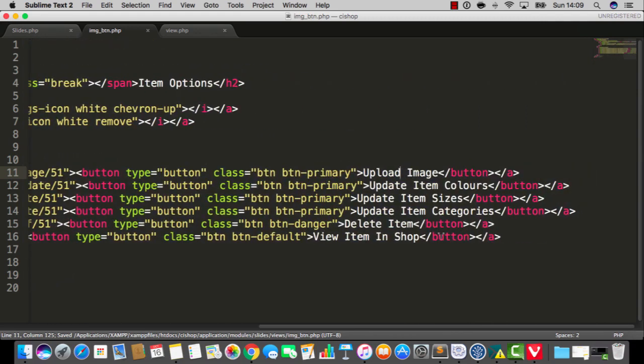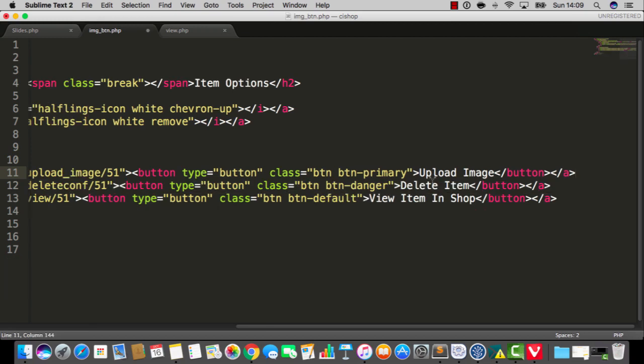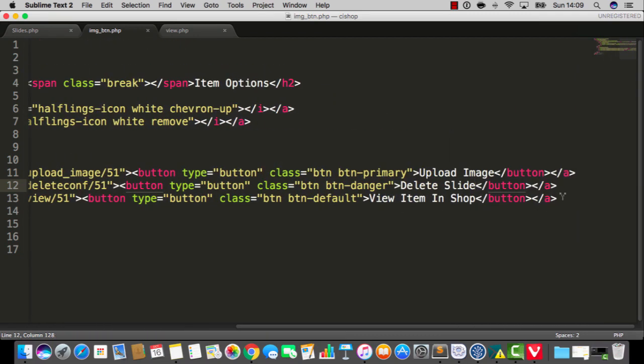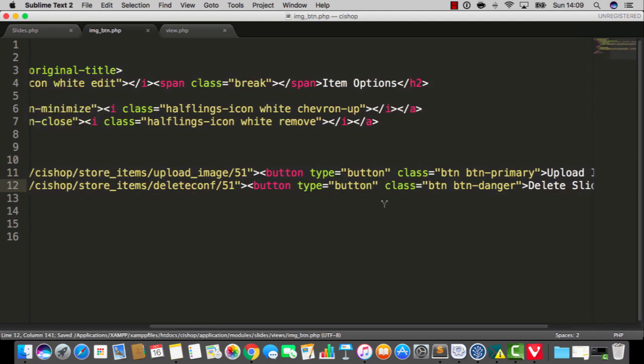And we're going to have a button for delete, right? So we can delete all of these colors and slides thing, but we're going to have delete slide, okay? And let's see what else we've got. View item in shop, we definitely don't need that, okay?